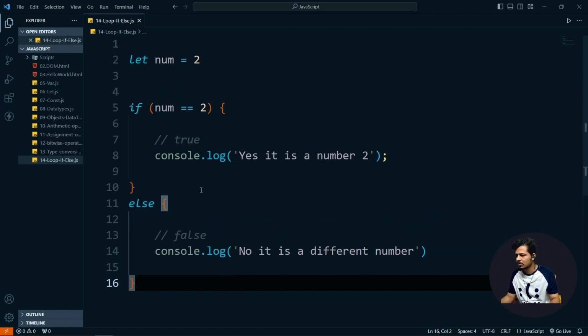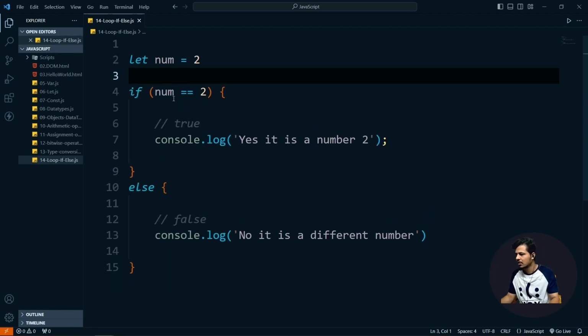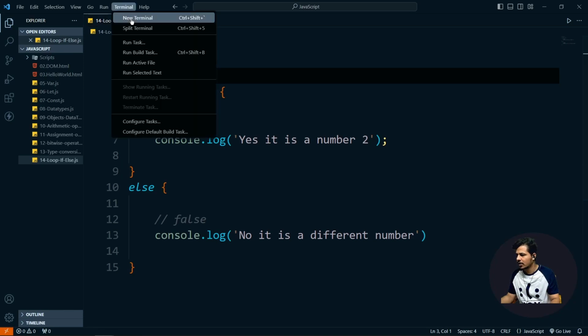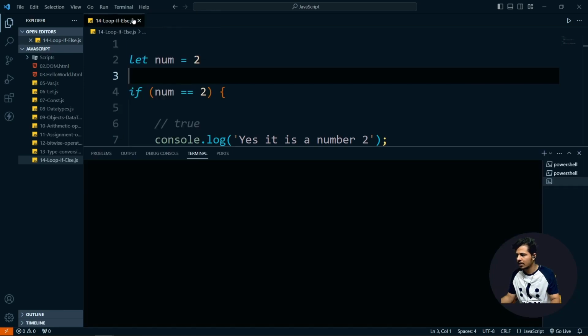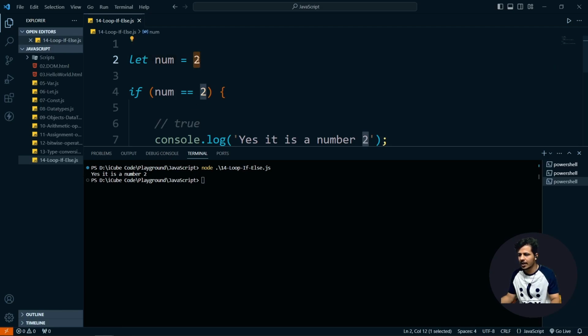Yeah. So now let's run this and see. I'll create a new terminal from the top. In order to run a JavaScript file, we know that we have to use node, which is a runtime environment. So let's say node, and then the file name, 14 loop if else.js, and let's run this. Now you see the output we are getting, it's at number 2, because we have provided num as 2.